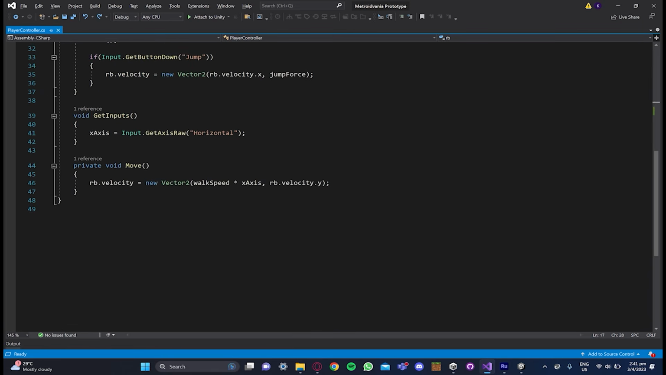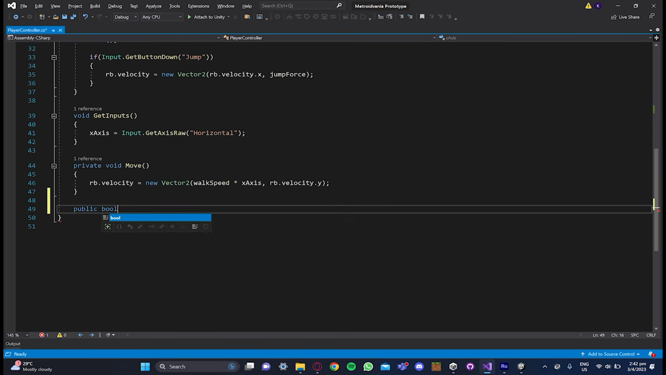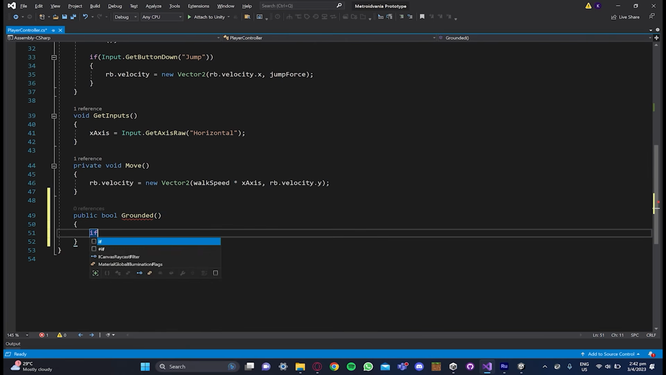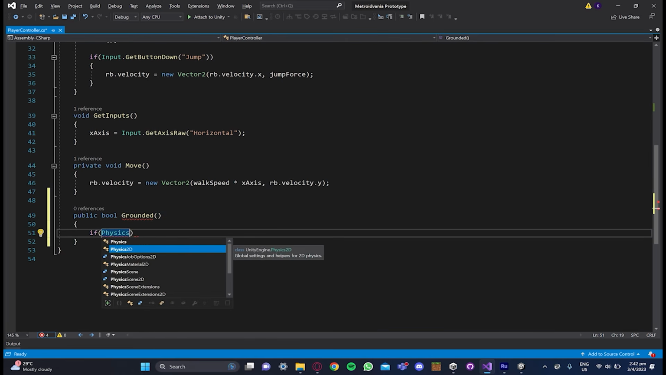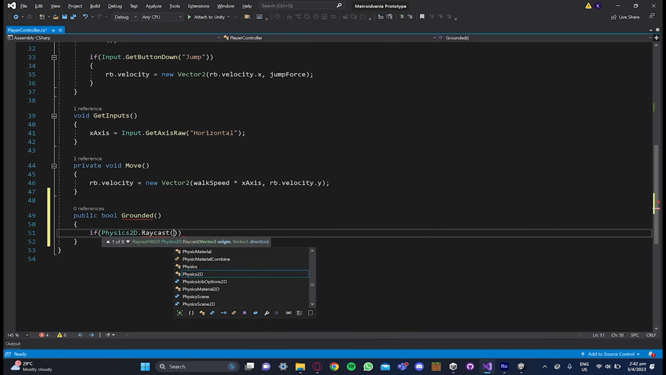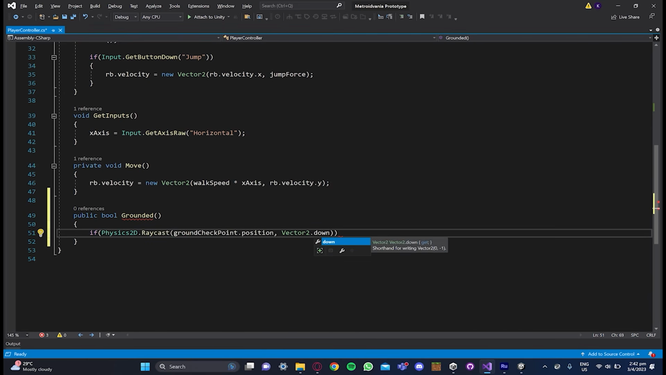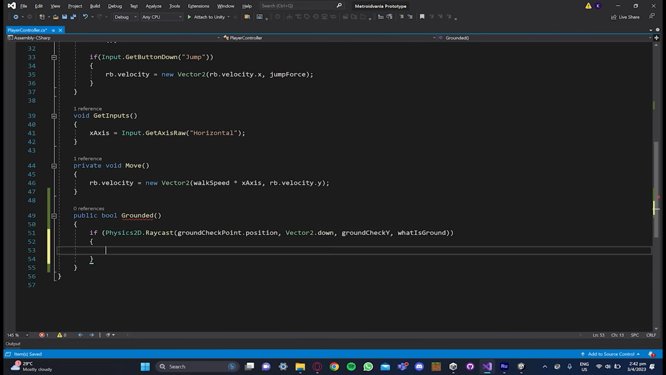Once we're done organizing our variables, let's add a public bool function in our player controller script called grounded. In grounded, we'll add a Physics2D.Raycast. Then we set the origin of the raycast, the direction of the raycast, how far the ray will travel, and what layer the raycast is trying to detect. Then we'll return true if the raycast hits a game object on the ground layer.